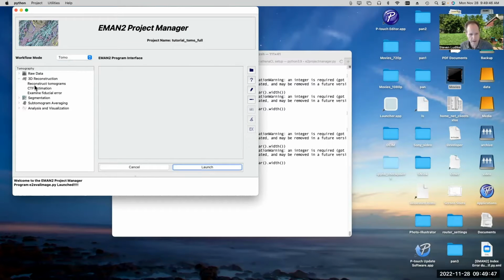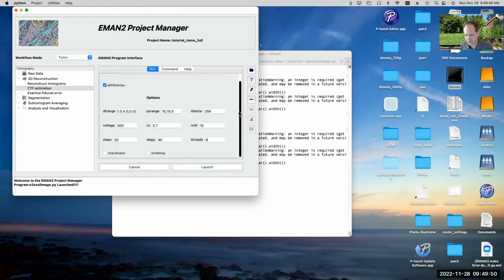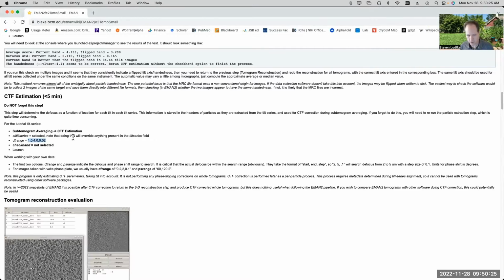So back to tomography, in the CTF estimation tool, there's this checkbox which says check hand. What that does is it reruns the defocus estimation for both a positive tilt and a negative tilt. In other words, assuming that the tilt axis is correct and assuming the tilt axis is off by 180 degrees. And then it checks to see which of those two is more self-consistent with the data. It'll give you a readout which says that in this percentage of the tilts in the tilt series, this particular tilt axis was most self-consistent. So we'll actually run that in a minute just to check our handedness. That is also part of the tutorial.